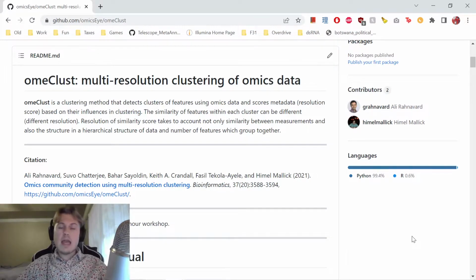omeClust is a command line tool that allows you, if you have a distance matrix of omics features, maybe metabolomics data, metagenomics data, transcriptomics data, any kind of omics data for which you're able to calculate the distance between each pair of samples in your data set, to generate clusters of those data and also figure out which metadata variables of interest best explain those clusters in your data set.